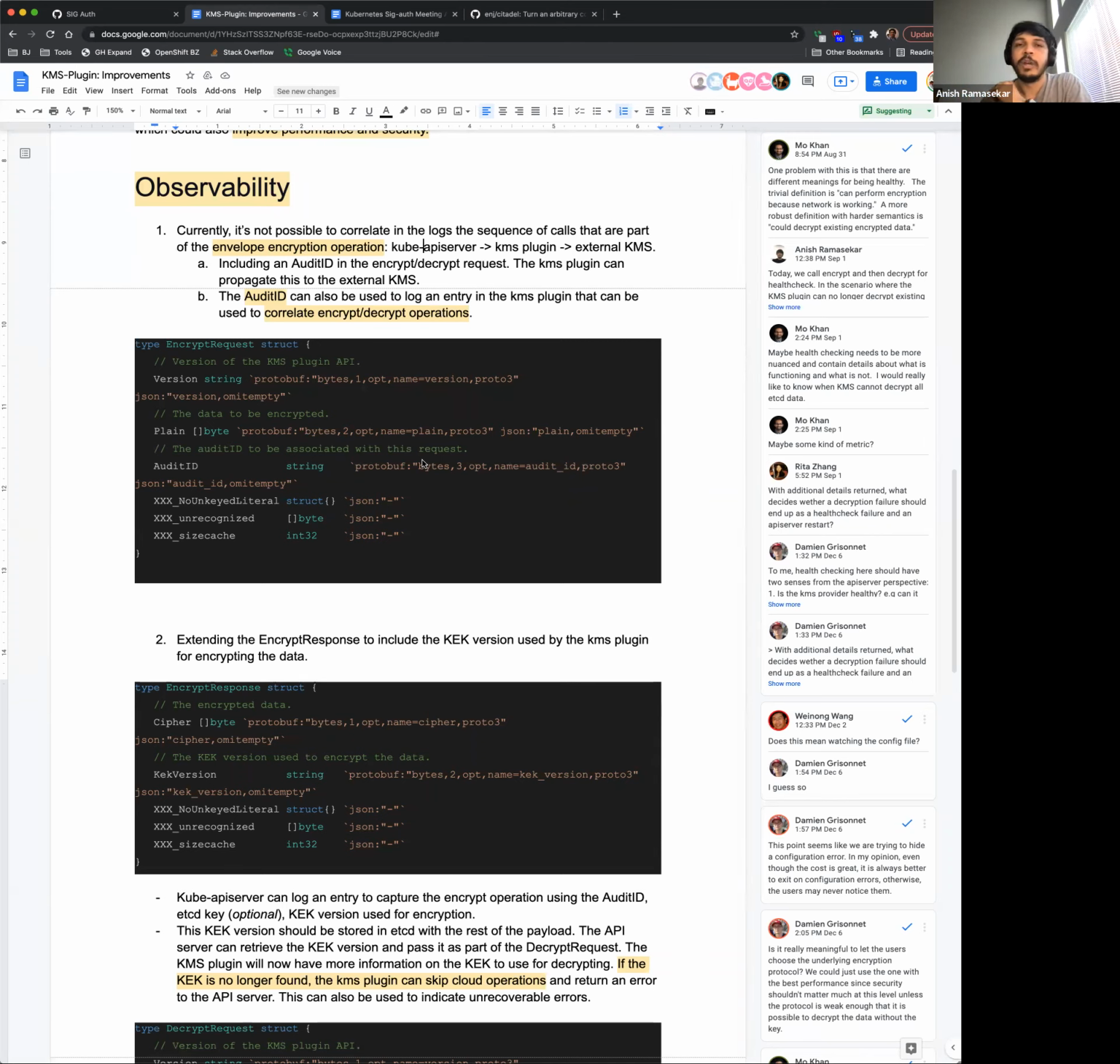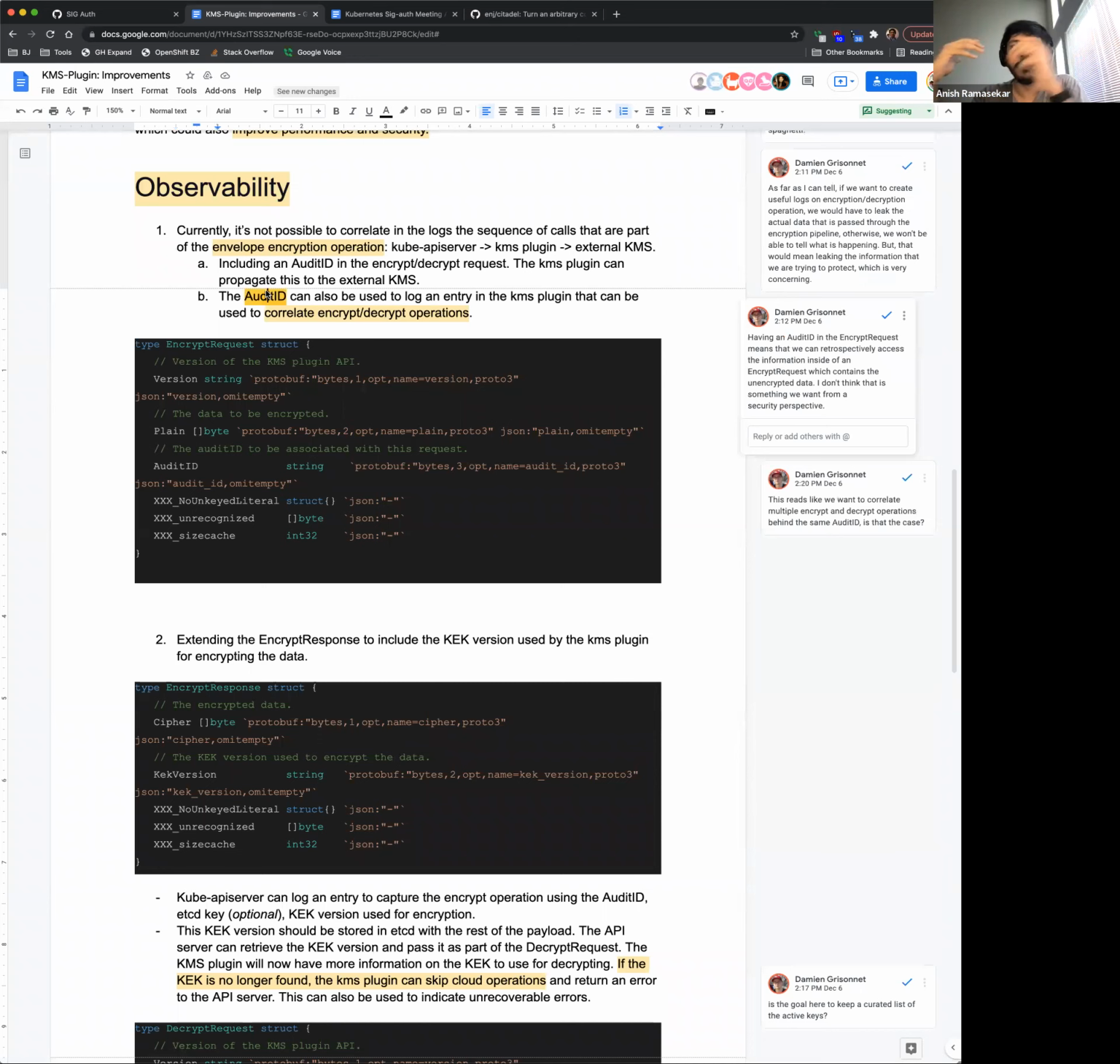So in terms of observability, the two things that we proposed, one is an audit ID, a UID generated for every encrypt or decrypt operation. So it's a unique ID for each operation. It's one for encrypt, and a different one for decrypt. The audit ID is one thing.